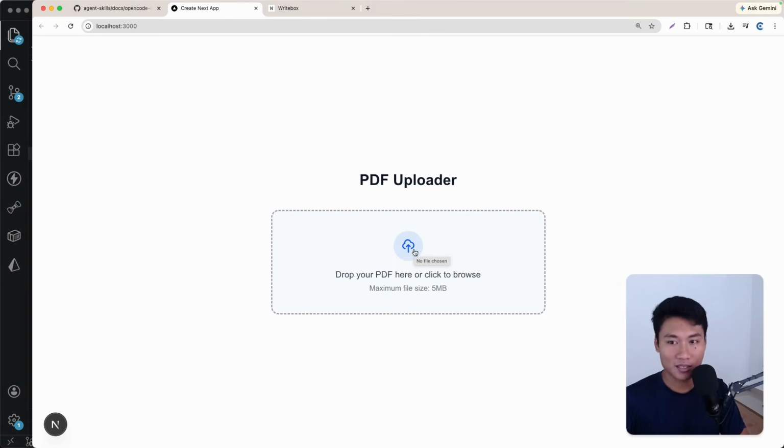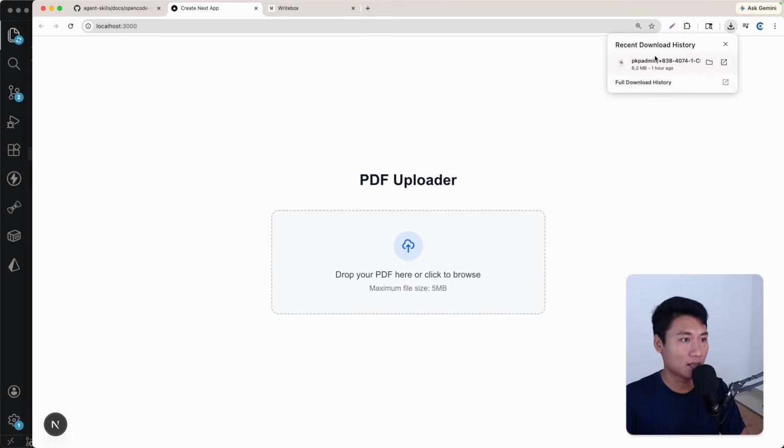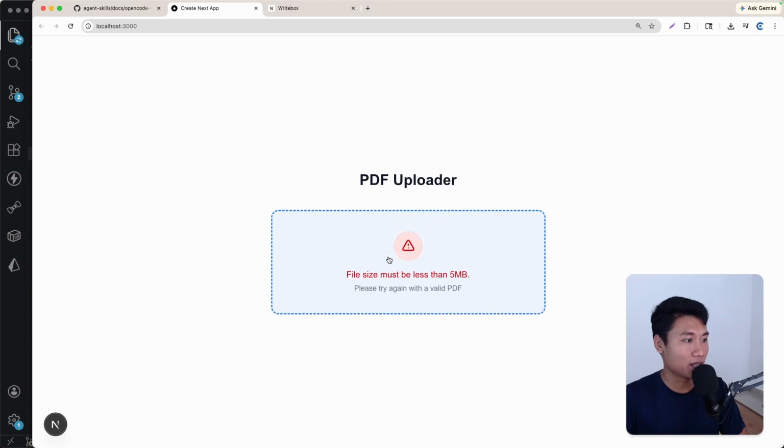Looks really nice, right? It's clean. Let's take a look. For example, I'm going to drag and drop this PDF right here. It's 6 megabytes, so we should have an error. Let's just try. If I drag and drop like this, we have this error: file size must be less than 5 megabytes. Cool. We get that error.